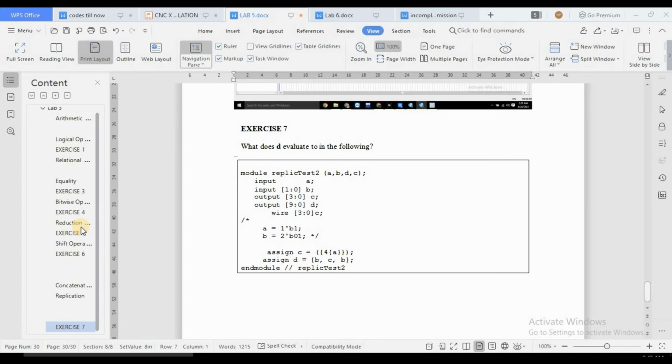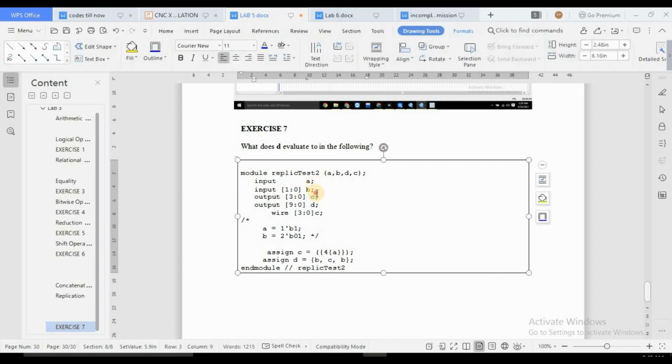Assalamu alaikum, this is the last part of lab number 5. I've been working on this lab for 7 hours consecutively, and now coming to this last part of the lab, this is the last exercise number 7. In this exercise, what we are supposed to do is we have a 1-bit number, a 2-bit number, a 4-bit output and a 10-bit output. Now we are going to replicate this 1-bit input to make it 4-bit. Here its value is 1, and when it's replicated it will become 1 1 1 1, making it a 4-bit 1.